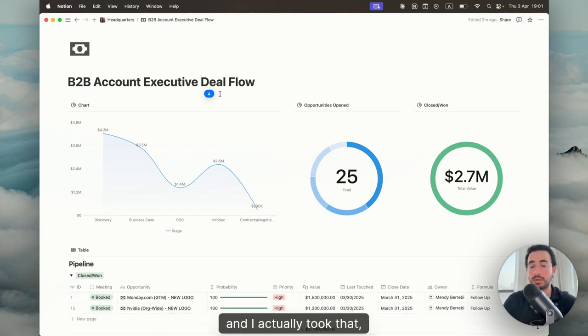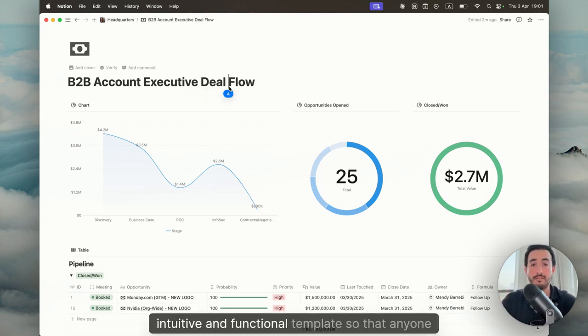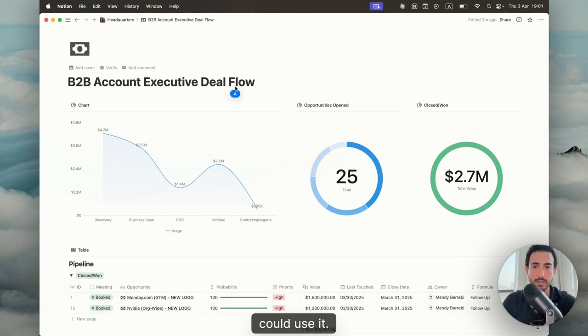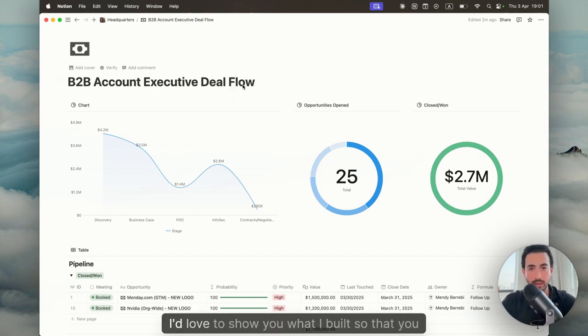And I actually took that, put it inside of Notion, designed a beautiful, intuitive, and functional template so that anyone could use it. And so without further ado, I'd love to show you what I built so that you could also use it for your own deal flows.